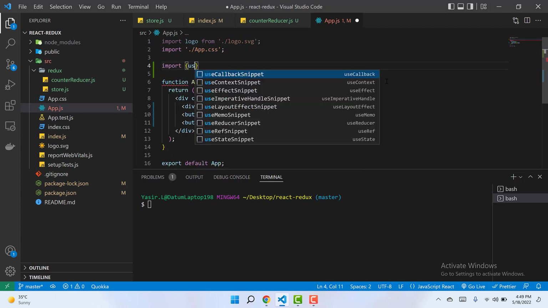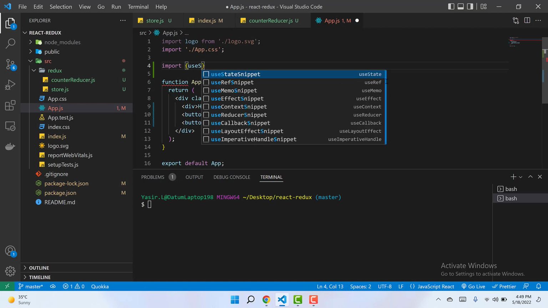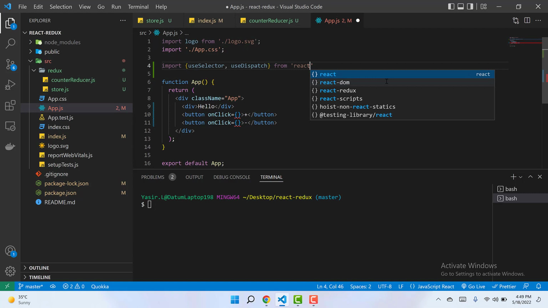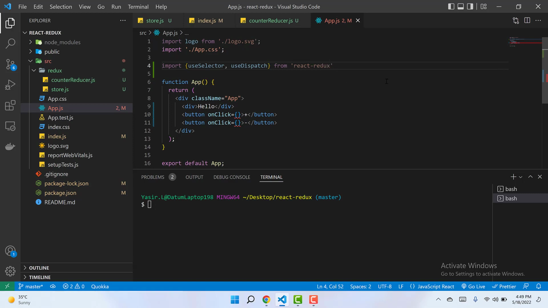Those hooks are, one is useSelector, and the other one is useDispatch. These are the two hooks that are made available for us by the React Redux package, the official React binding of Redux. These two hooks are going to help. useSelector is going to select the piece of state from the central store, and useDispatch is the built-in hook that is going to help us dispatch the action to update the state in the reducer.